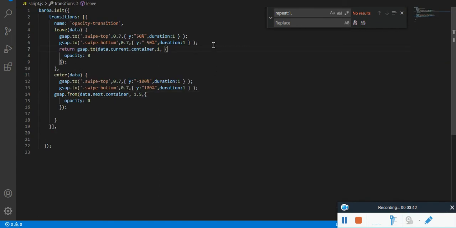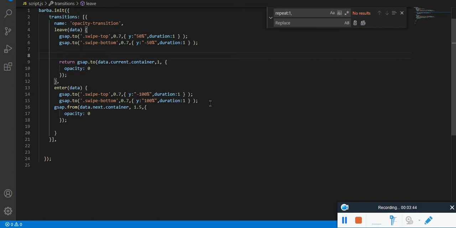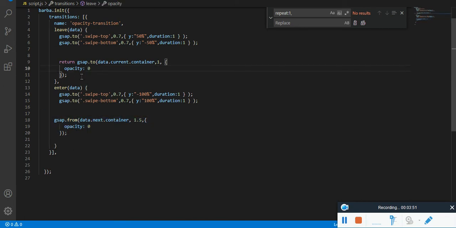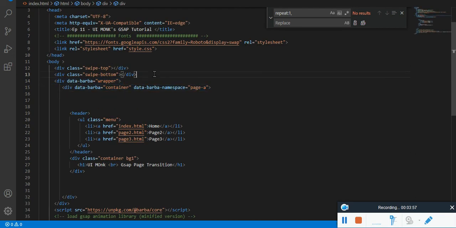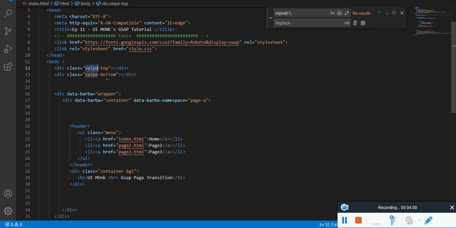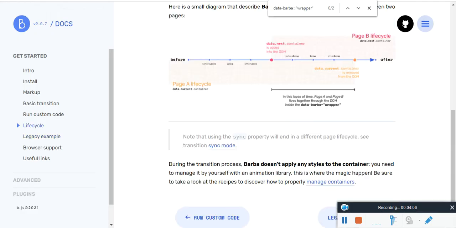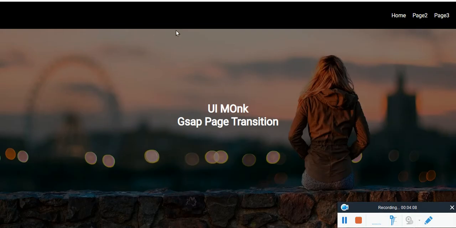So if you see, this is onLeave and this is onEnter. This is the default code given by GSAP, and along with it we have just added our custom code. If you see just above the container, we have added our two divs, swipe top and swipe bottom. On page load, the swipe top div goes above this bar and the swipe bottom div goes below this bar.